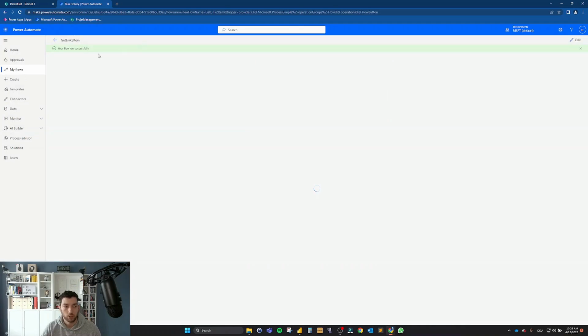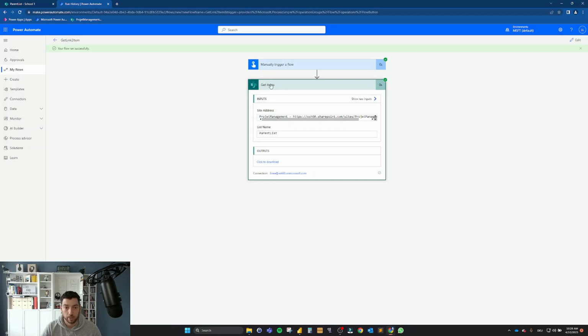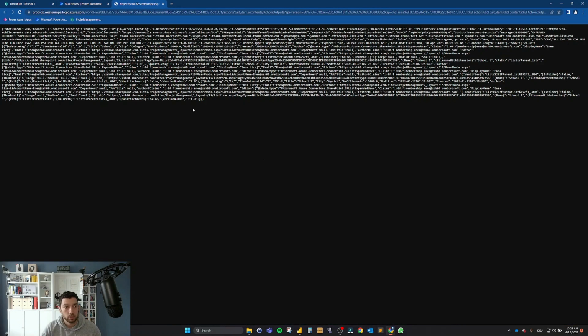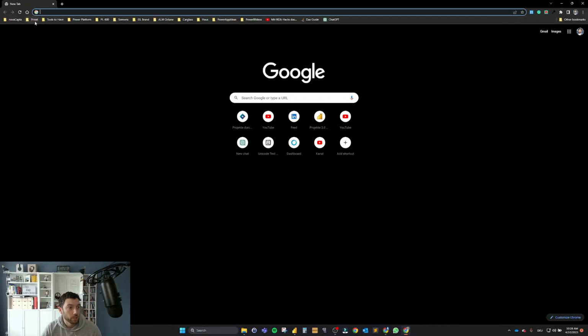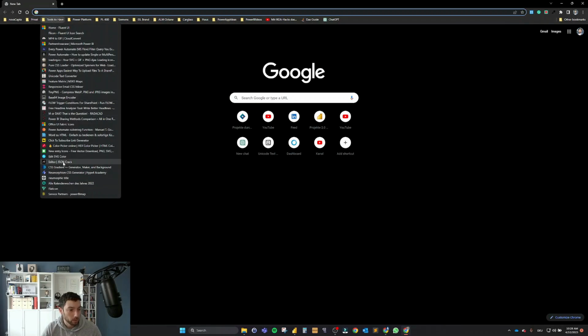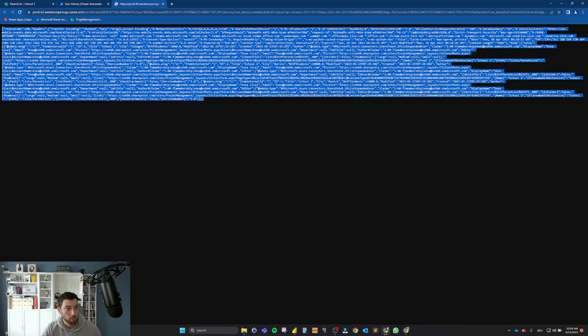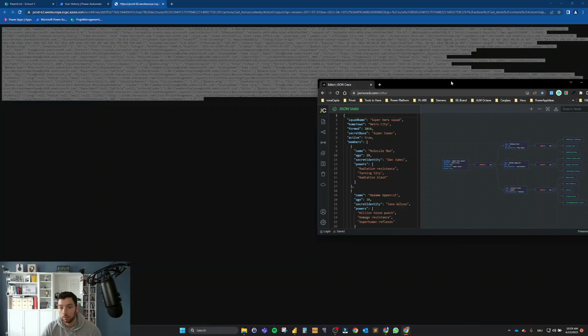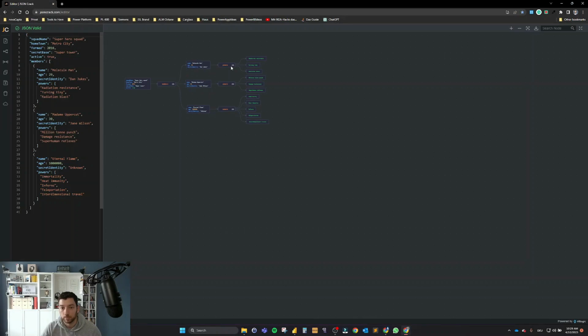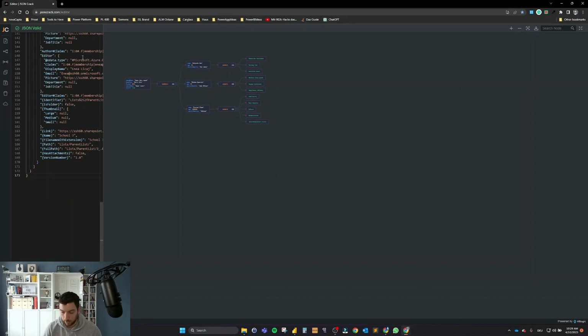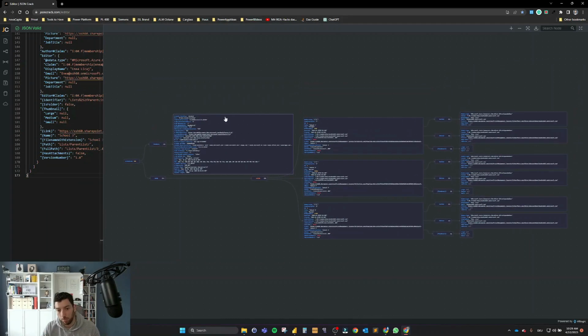Okay, so my flow ran successfully. And what we can see here are the outputs of this get items action. So I'm going to click to download and we get this URL here. I have a very neat page which I found, which is in my tools to have, and it's called JSON Crack. So what I'm going to do is copy this JSON and paste it in here on the left-hand side. This will make it a little bit easier to see.